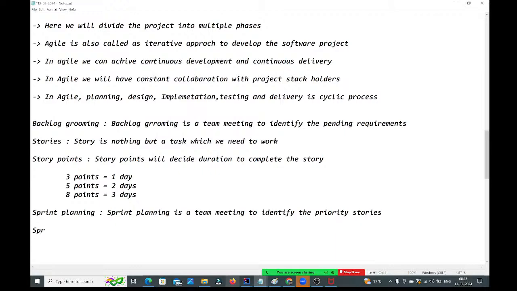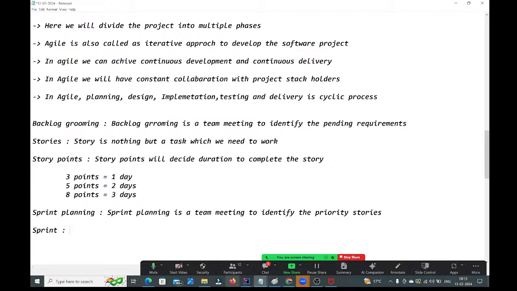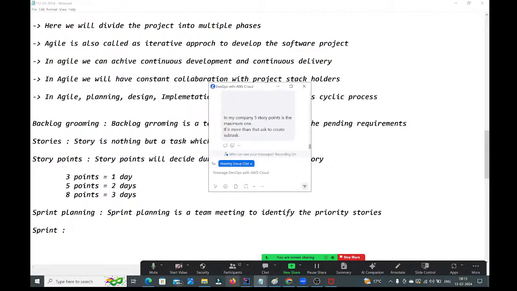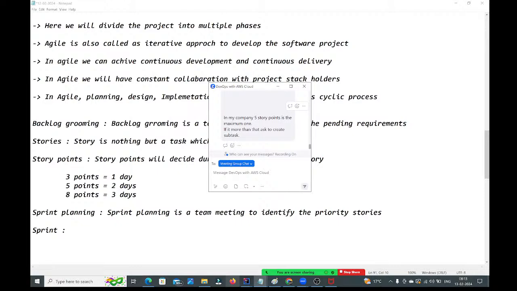Okay, next, guys, sprint. What is a sprint? A sprint is nothing but a set of stories to complete, guys. In sprint 1, we are going to start sprint 1. In that we need to write the set of stories which we need to complete, guys.